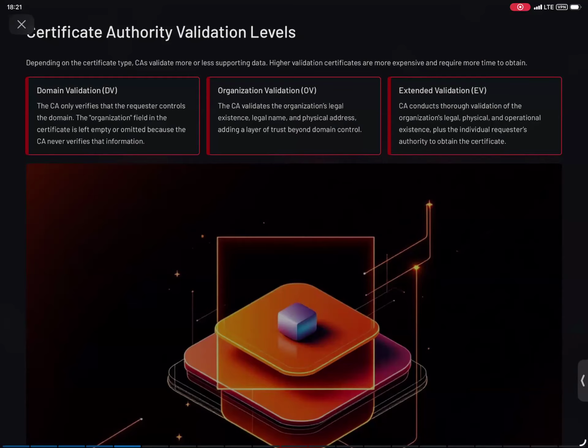A little bit more expensive and a little bit harder to get, there's an organization validation certificate, where they actually verify that my legal name is what I say it is, that I've got a physical address, that I am a real person, in addition to the domain checks. And then there are extended validation certificates, and these are the ones we used to see with the green bars, I don't know if anybody still does that, but it was yet another level of validation to make sure that you really are who you say you are.